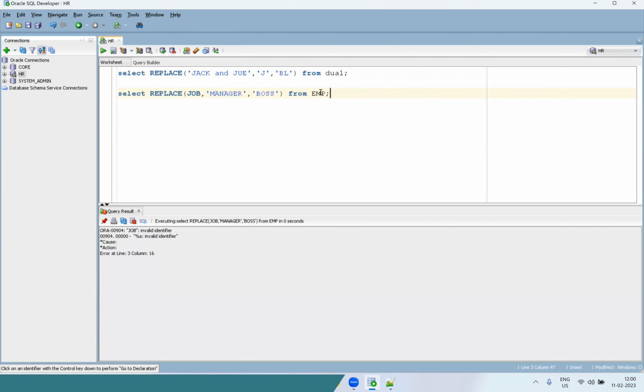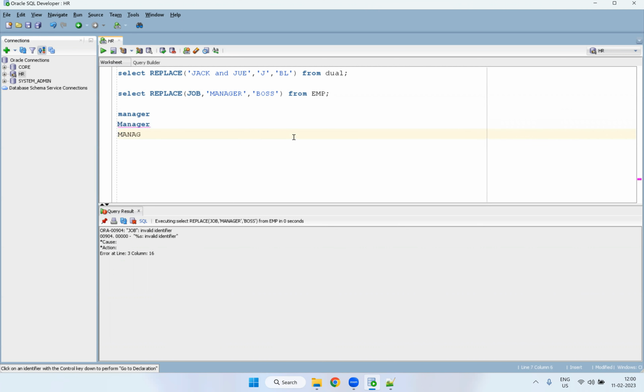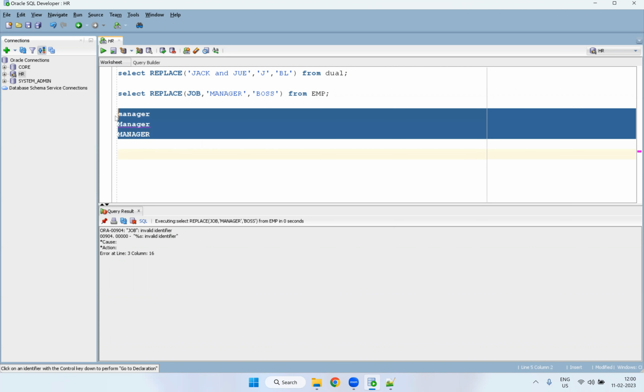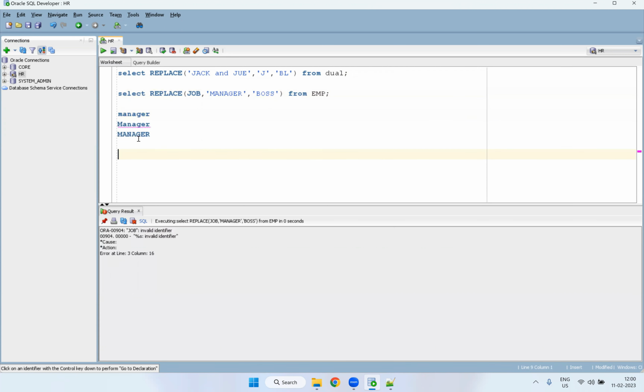So I do not have this table, that's why you are getting this error. If I'm getting this way, manager, manager, manager, which one will be replaced? All the three will be replaced, or this alone will be replaced, or it will not replace anything else? It will replace this alone.